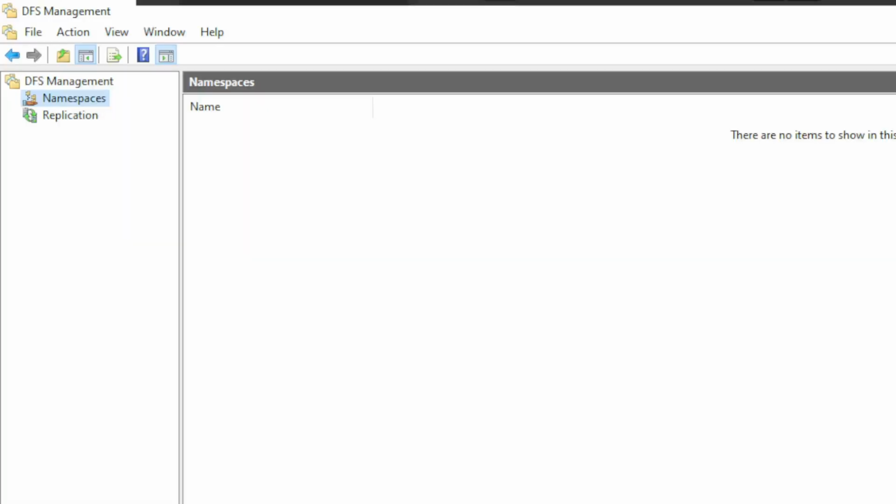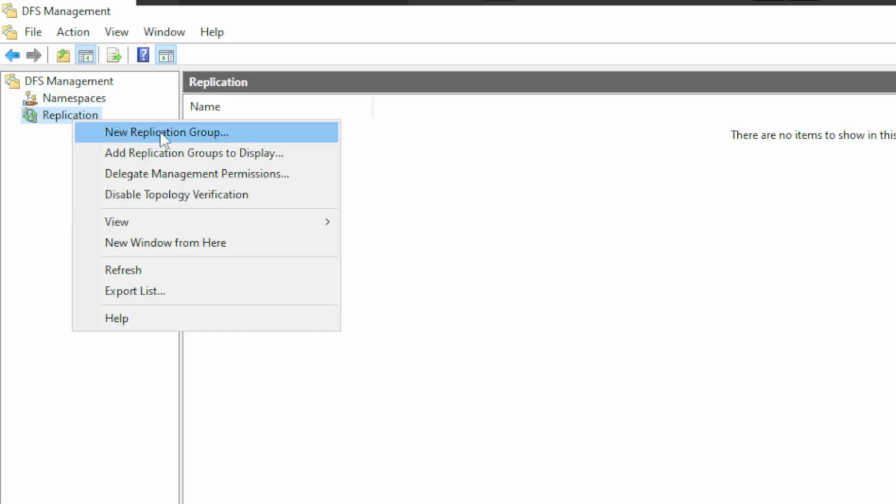Once the console loads, you're going to see on the left-hand side the choice between namespaces and replication. You would think you'd want to choose namespaces first, but you don't. You actually want to choose replication first, right-click, and do New Replication Group.